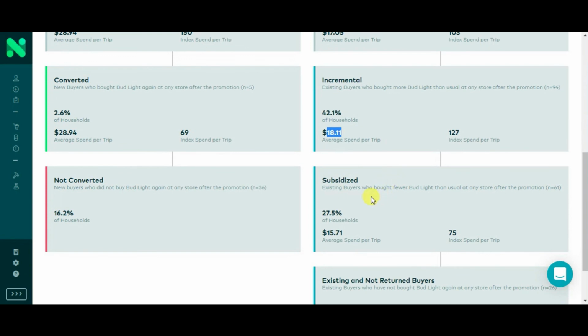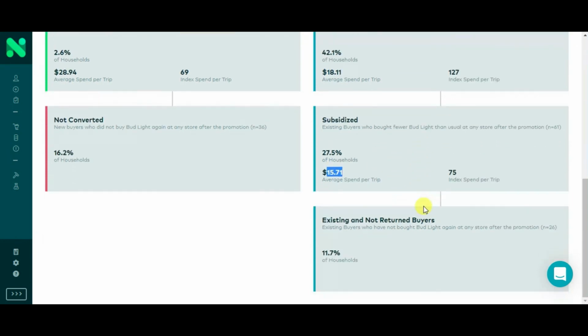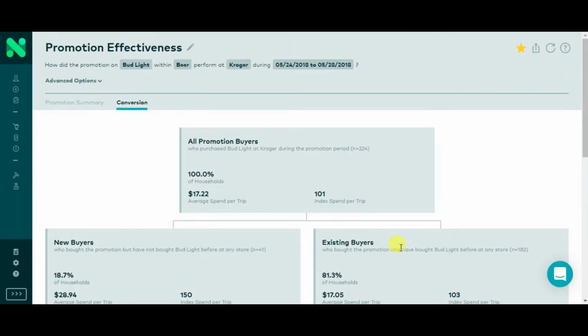Then we have our subsidized, meaning people who have bought less Bud Light than usual, and that's about 27.5%, and they are spending less per trip as well. Then we also have about 12% of those households that have just not come back and purchased Bud Light again since the promotion. Now again, this report works best for actual promotion dates.